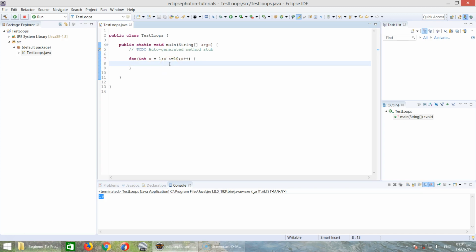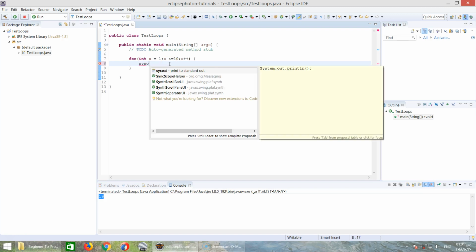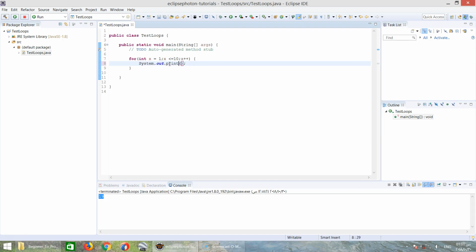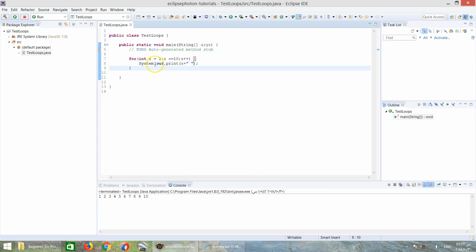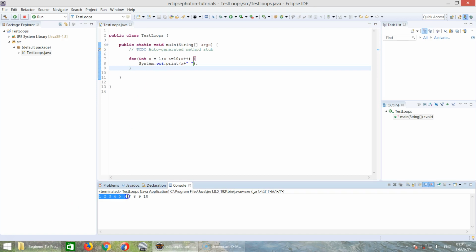and then inside the loop let's type System.out.print. Let's make it .print, not println, to print them in only one line. So let's type x and then plus to concatenate spaces between them. Let's run and see. As we see, it printed 1, 2, 3, 4, 5, 6, 7, 8, 9, 10 separated by spaces, and it didn't forget to print the space after the 10.